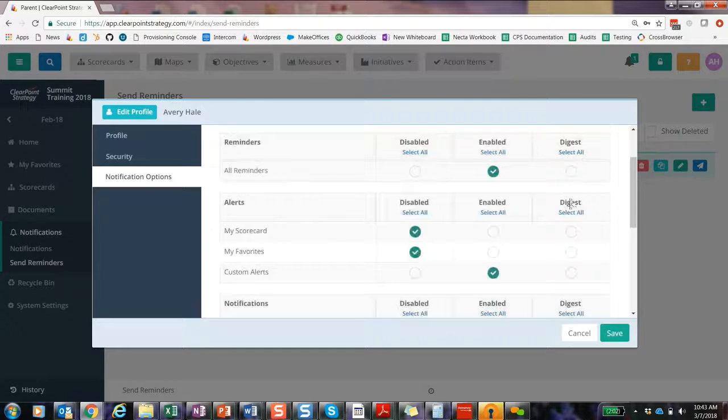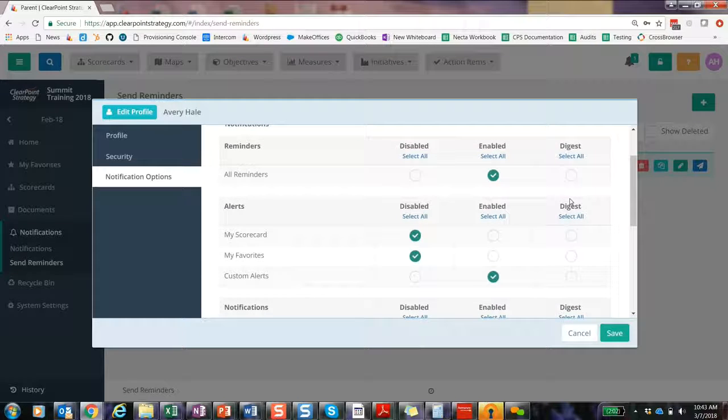And then the last option here is this digest, which is a really great feature in ClearPoint, and it basically gives you a daily email with all of the notifications from that day. So let's say you set up all these custom alerts and you only want to be notified at the end of the day once all the alerts have appeared in ClearPoint. You can select digest to just receive that one daily reminder email instead of getting multiple emails throughout the day and clogging up your inbox. So now that our notification options are set the way we want them to, I'm going to go ahead and save this.